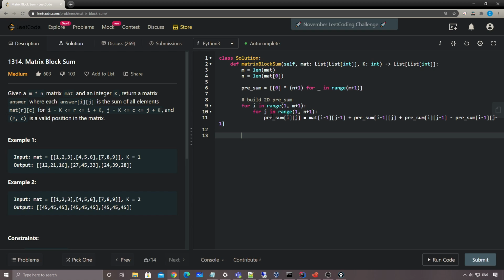So now, since we have the 2D prefix sum, we can just populate our final answer here. Since the final answer is also a 2D array, I'm going to initialize it with m and n. So for I in range 1 to m plus 1, similar to how we build the 2D prefix sum above, for j in range 1 to n plus 1.